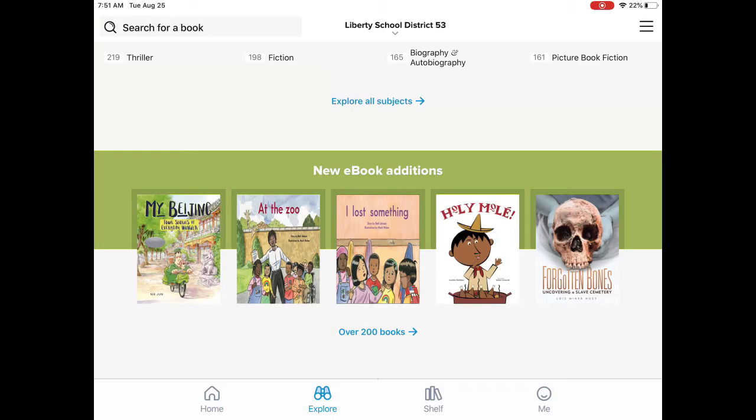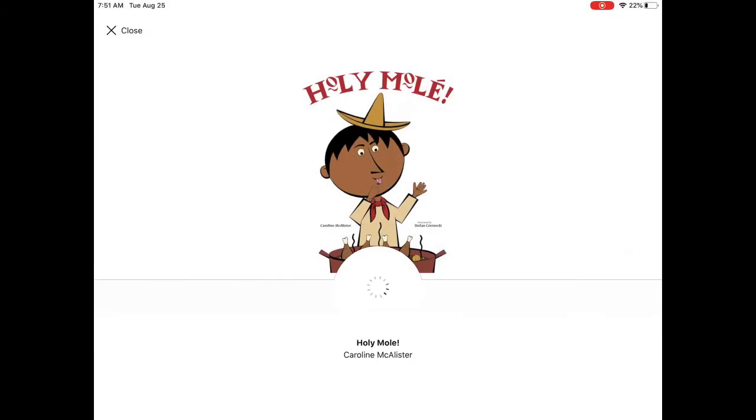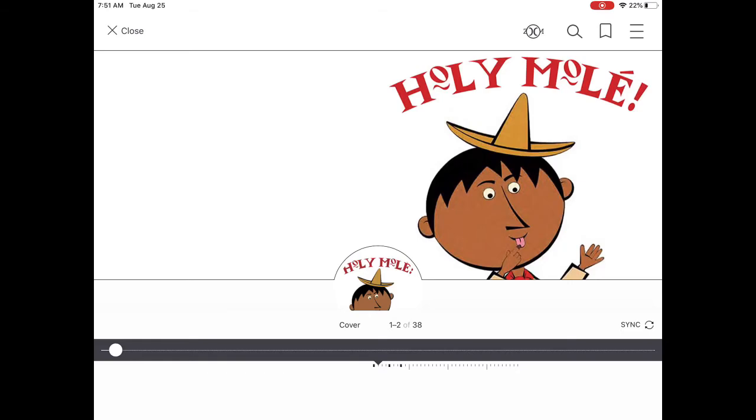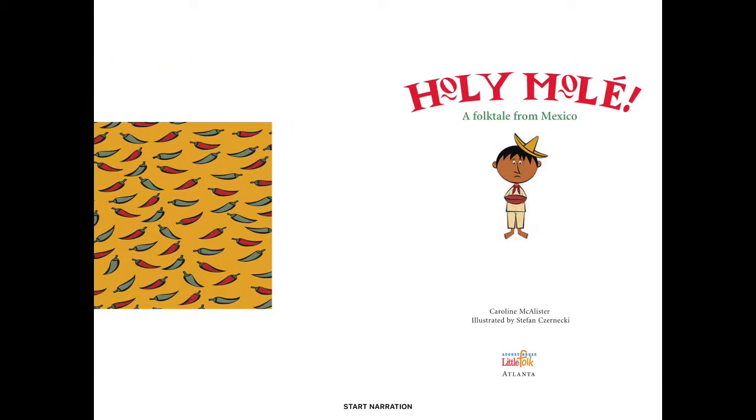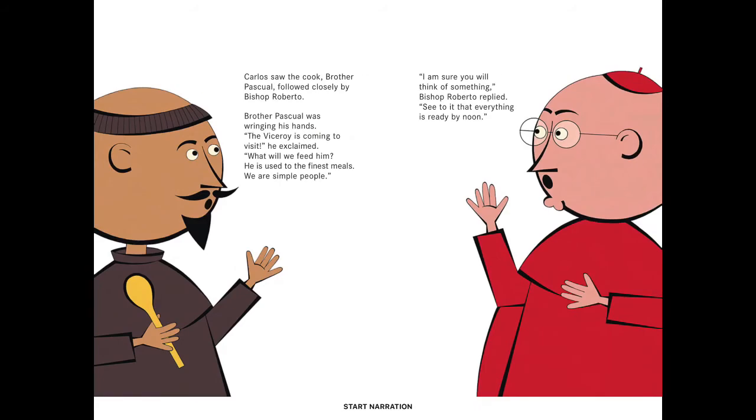If I decide I want to read Holy Moly, then I can click on that. And this is going to tell me a little bit about the book, and then when I'm ready, I'll click borrow, and I'll see that it's checking that book out to me. To read this story, I'm just going to swipe or tap on the right side of the screen, and it'll turn the pages. Okay, and this particular book also has narration, so if I click at the bottom, you'll also see that this one in particular will read to you, so that's kind of cool.